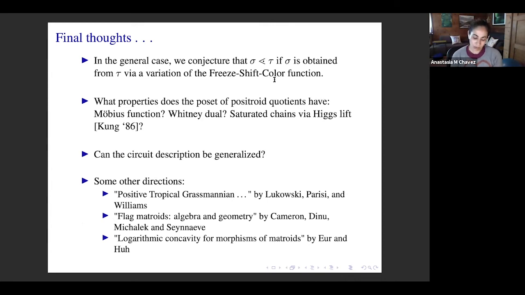And this circuit description that I gave is very specific to this particular case. It's not known if there's a general circuit description for positroids. So that would also be something that would be fun to look at, if this might lead you to a more general description for circuits for positroids.